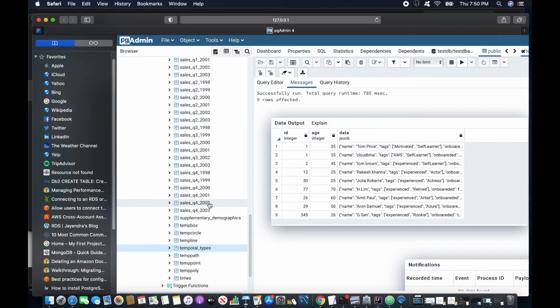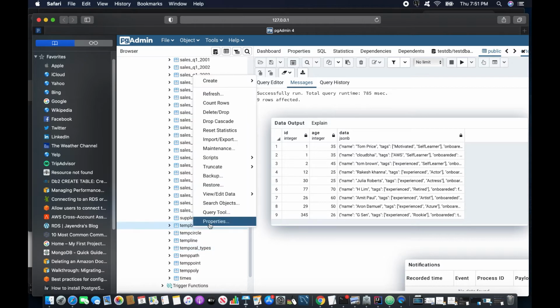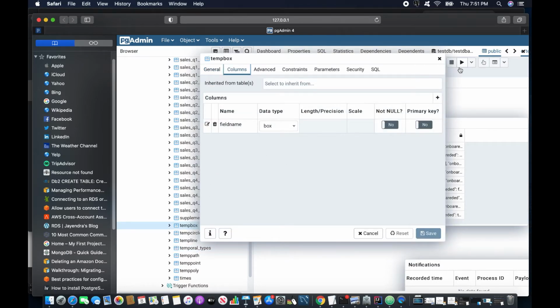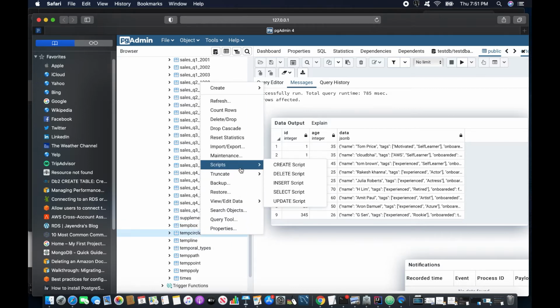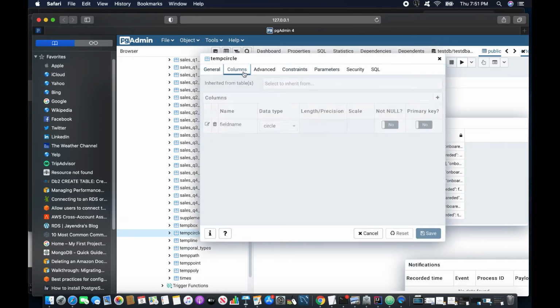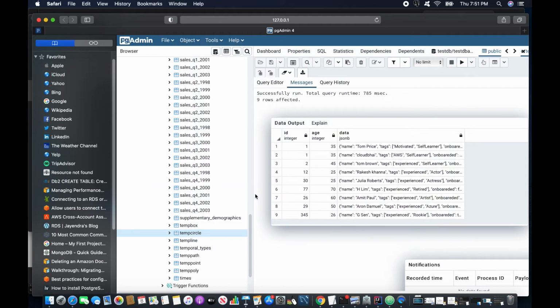Okay, and I am also having some list of tables which have the geometric data, like points, poly, path, line, circle, box. These are all the names, all the suffixes are the data type. So this is box, this is circle. I added these tables purposefully to make this video, because we're going to see once the migration is done how much is successful.